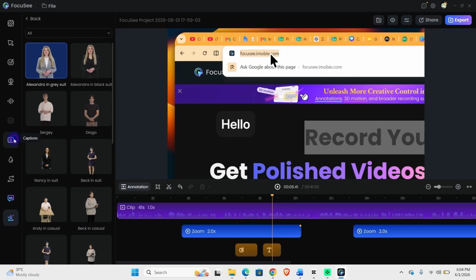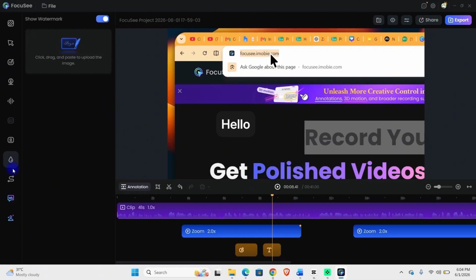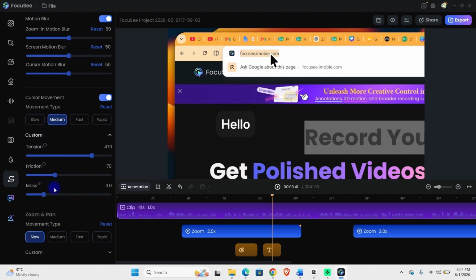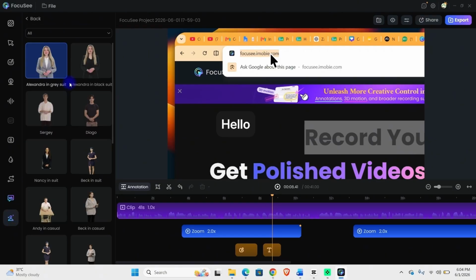Now over here you have captions. If you want to add captions or local captions, you can do that as well. And then we have watermark. If you want to add animations, if you want to play around, zoom in and out, you want to put in some smoothness, and the movement type. Okay, you can make it custom movement and play around with the features directly from here. Then the smart curve if you want to add, and then the AI avatar if you want to access it, like we've explained earlier.